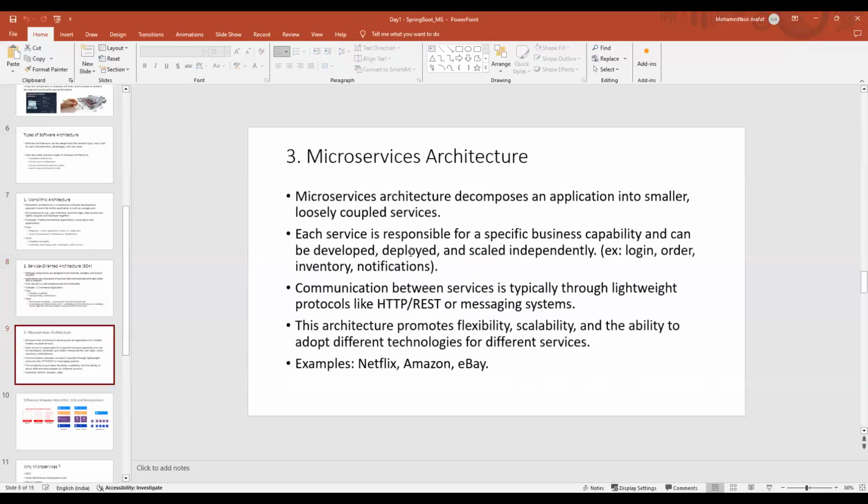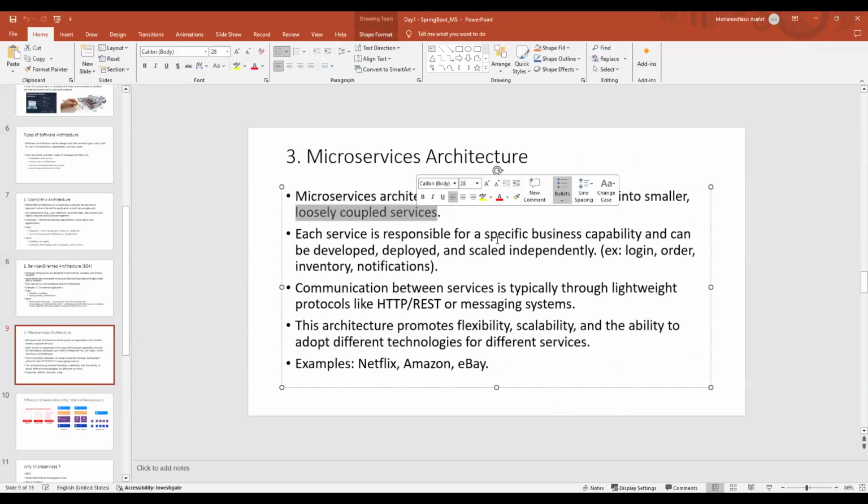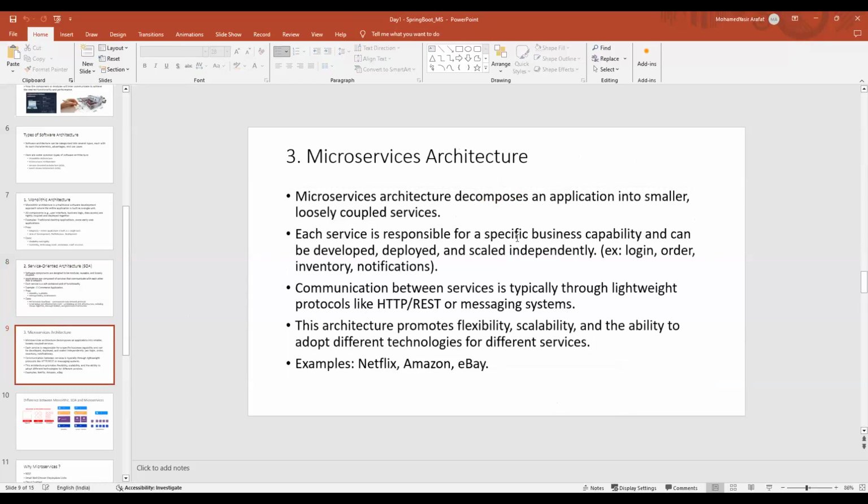Then we have seen microservices architecture. What is the microservices architecture? You break down the components into smaller, loosely coupled services. You establish the services as smaller and loosely coupled. What is a service? Yesterday we saw that a service is nothing but a combination of the business service layer and database access layer, exposed as an endpoint. That is called a service.